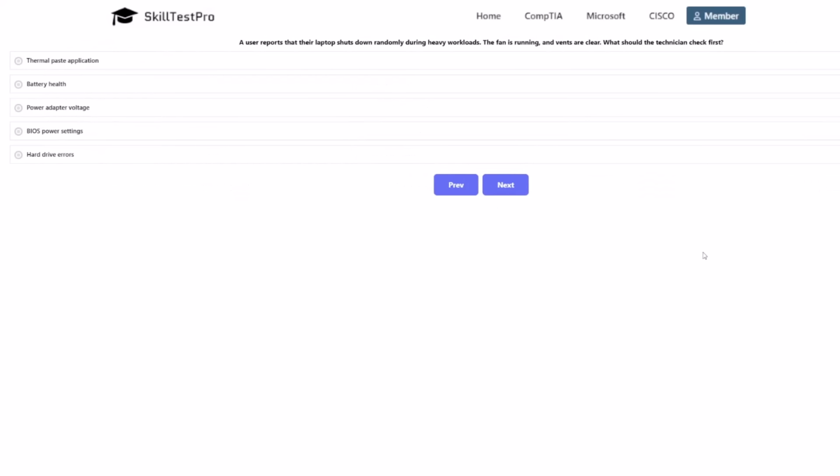A user reports that their laptop shuts down randomly during heavy workloads. The fan is running and vents are clear. What should the technician check first? 1. Thermal paste application. 2. Battery health. 3. Power adapter voltage. 4. BIOS power settings. And 5. Hard drive errors.